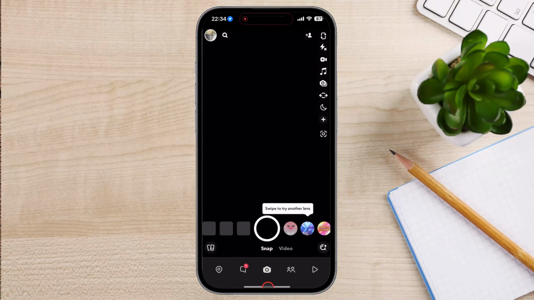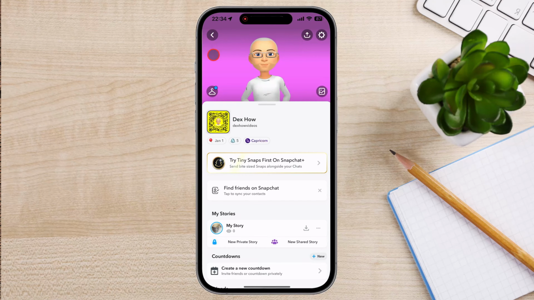Make sure you are logged into your account. In the top left corner of the screen, tap on your profile icon. From the Profile menu, tap on the My Story option. You will see a list of all your recent stories. Scroll through the stories and find the one you want to delete. Tap on the story you want to delete.